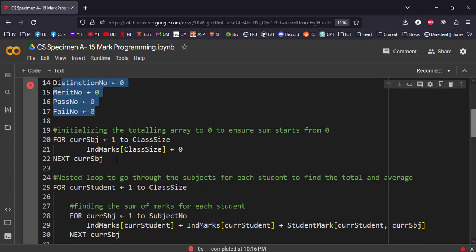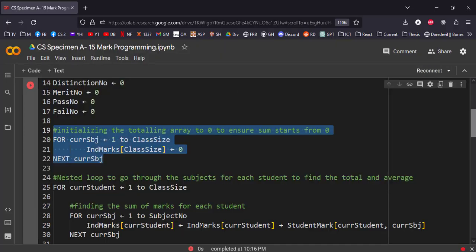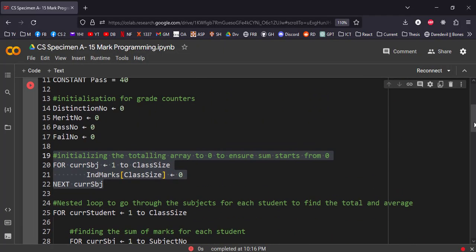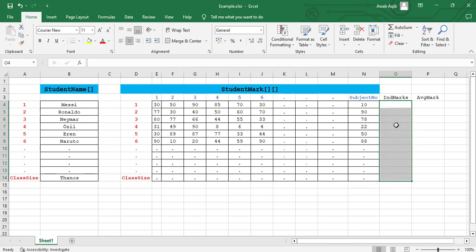And then we have to initialize the totaling array. Like I told you, you cannot assume that some count or totaling would automatically start from zero. Programming languages do not know that. Similarly, let's say you do not initialize your individual marks array to zero. So how would the program actually know where you're starting the first value from?